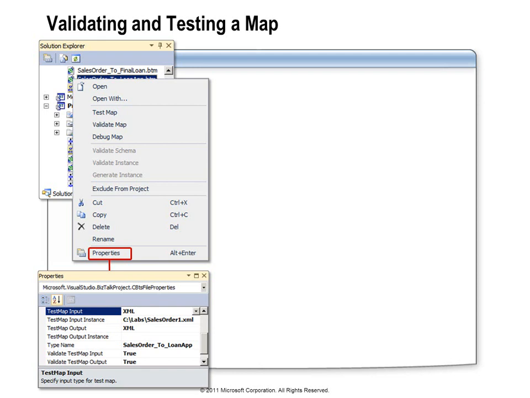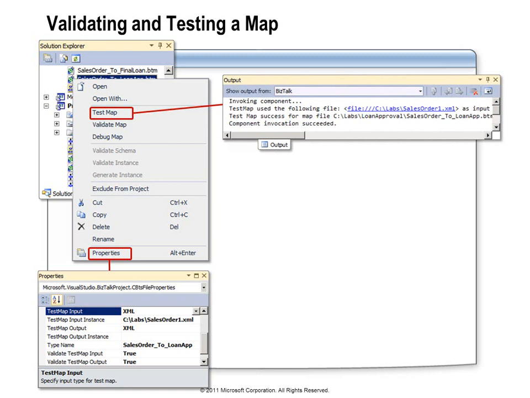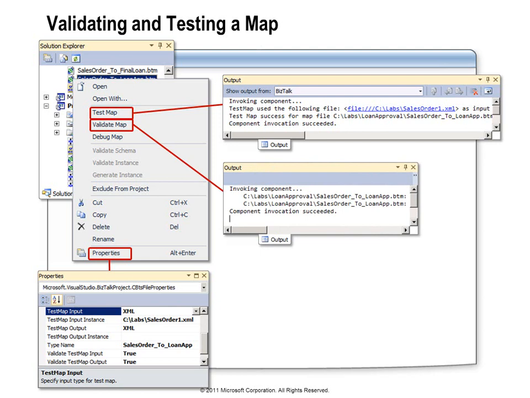Once you have those properties configured, you can right-click on your map file and then choose Test Map. And Visual Studio will automatically send a copy of your input file through the map, and you can access the output. You can also validate the content of your map file.